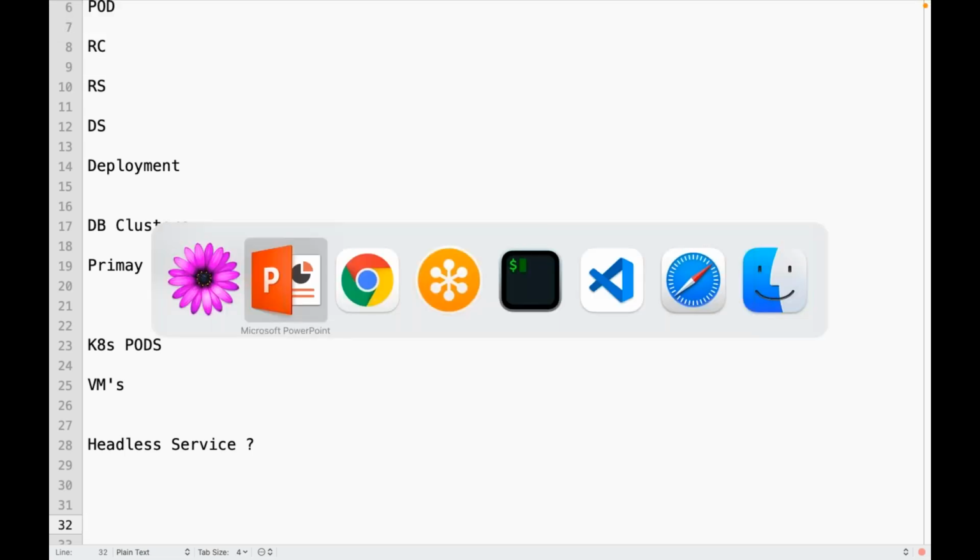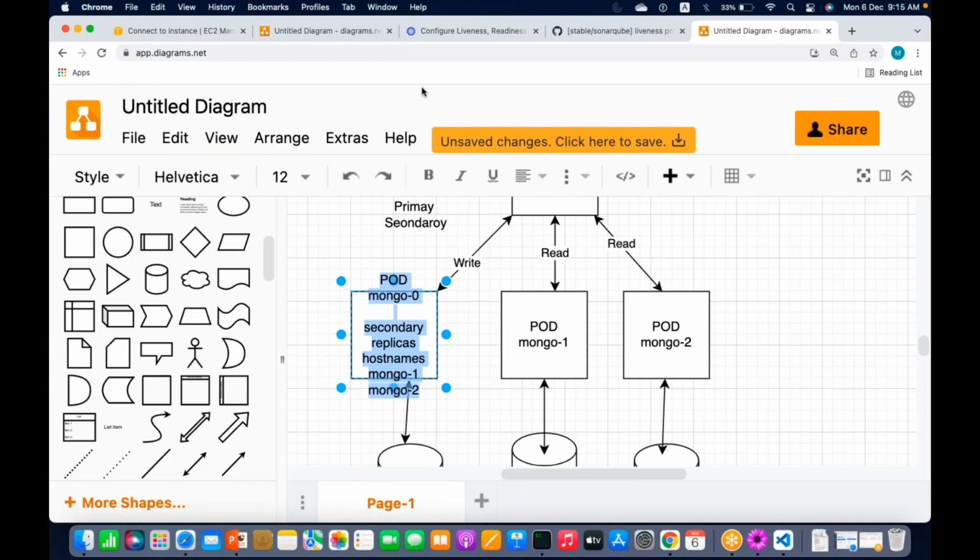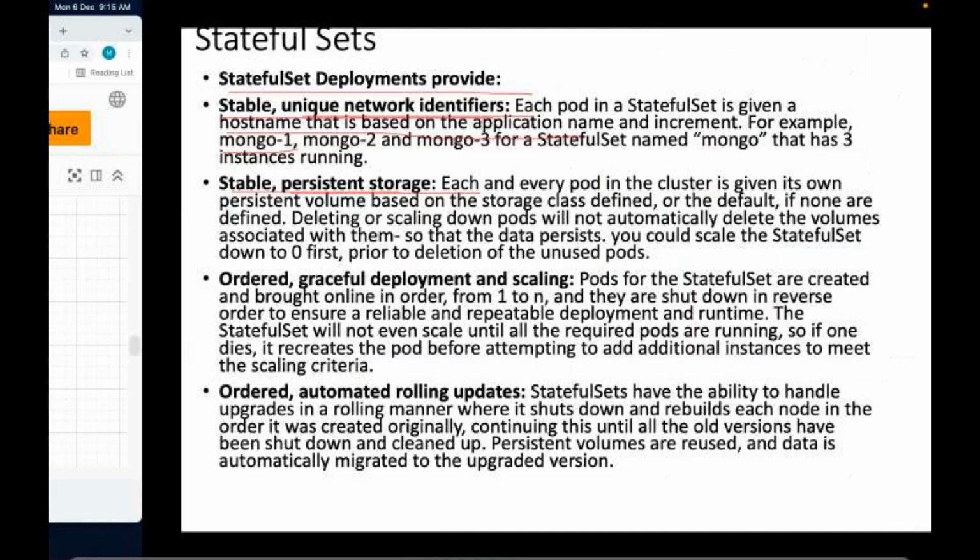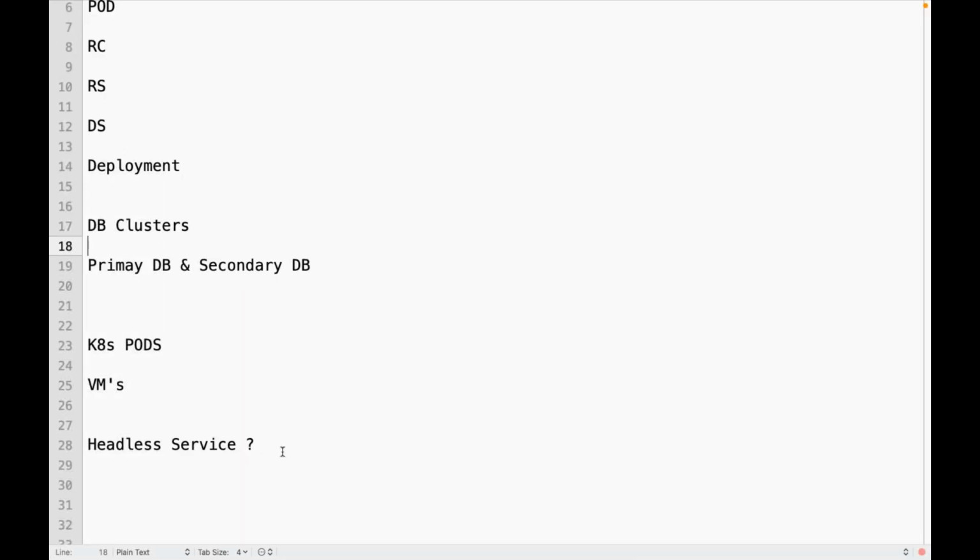Now, there is one more concept called headless service, guys. What is a headless service in Kubernetes?